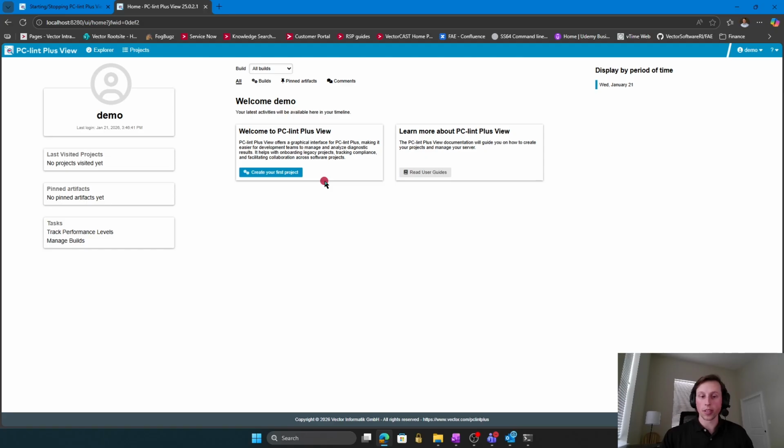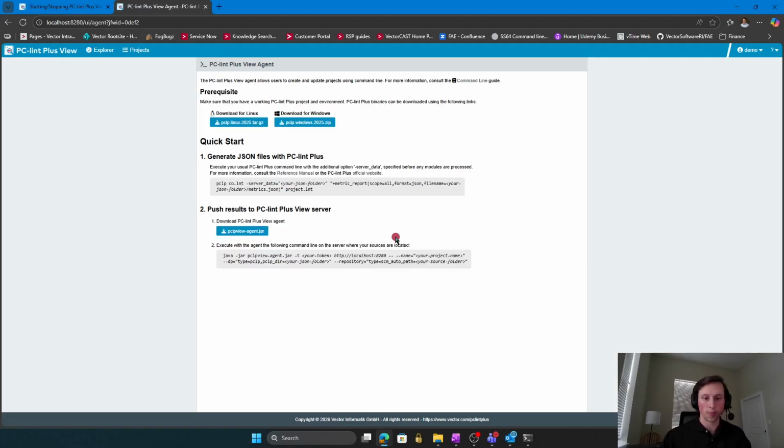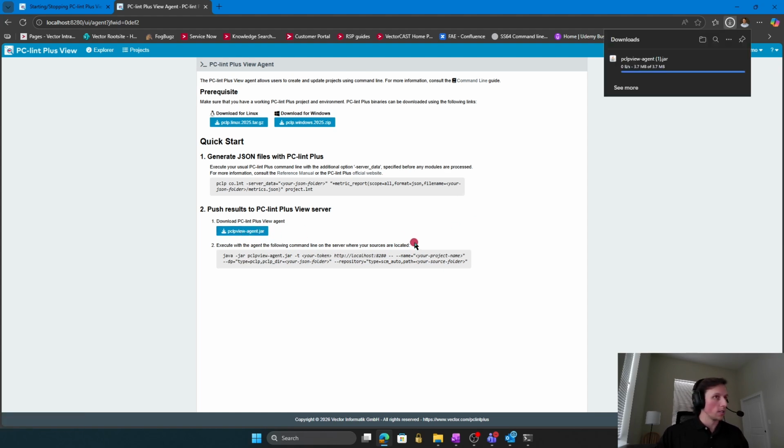There are two things that you need to do in order to be able to push results from a client PC to the server. The first thing you need to do is download the PC-lint Plus View agent. This can be downloaded by selecting this question mark drop down here and going to PC-lint Plus View agent. And you'll see here you're able to download the PC-lint Plus View agent.jar. So just download that.